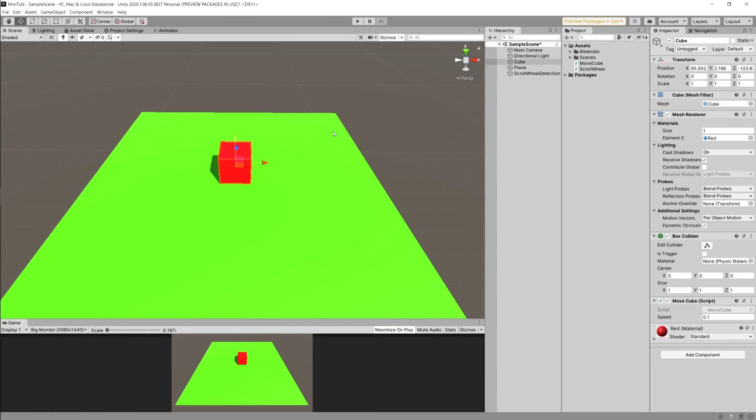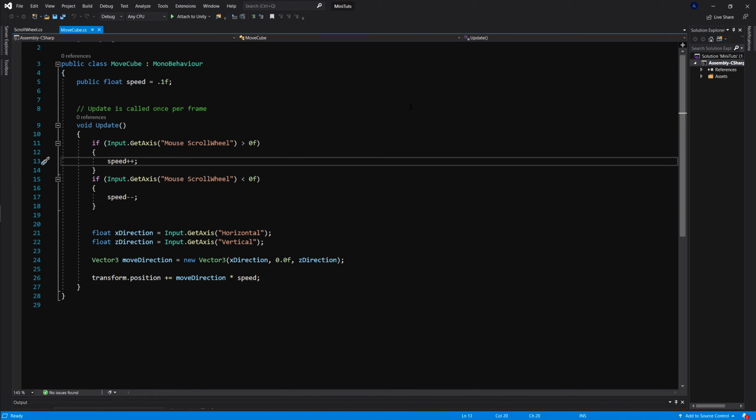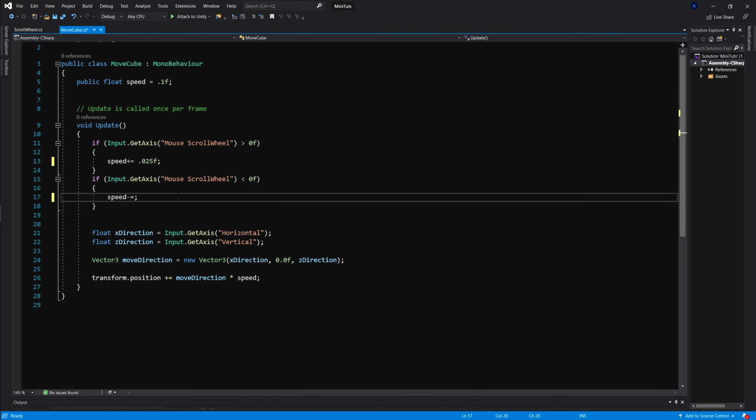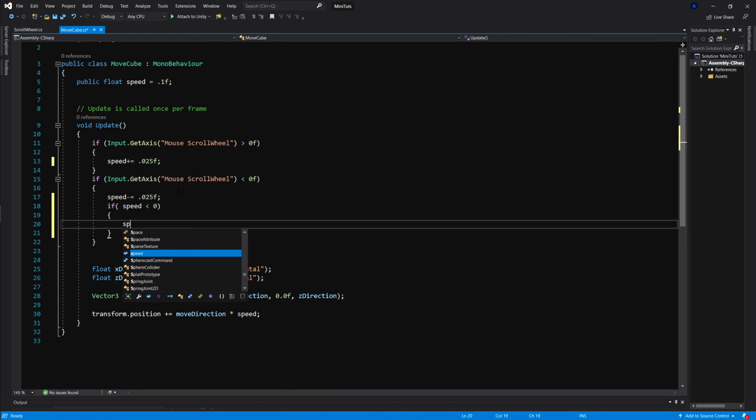So here's what we're going to want to do. We are adjusting the speed too much, and we don't want the speed to go negative. Let's go back into the move cube script and make it so that the speed gets adjusted less. So let's say speed plus equals 0.025f. There we go. So now let's say minus equals 0.025f. Now remember, we don't want the speed to go below 0, so we are going to make an if statement below this and say if speed is less than 0, then speed equals 0. And that will make it so that the speed never goes below 0.